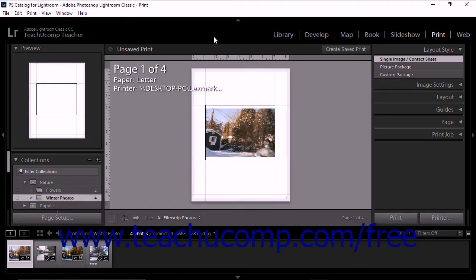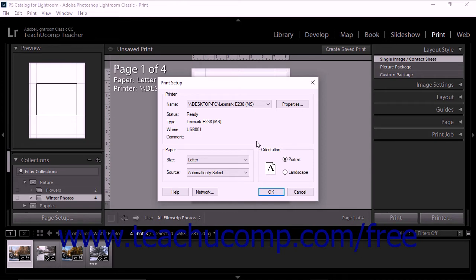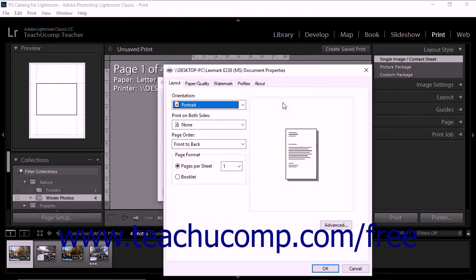This module uses the Print Setup dialog box to select a printer and access your printer driver settings, set the page orientation, and set the paper size for print jobs. To access the Print Setup dialog box, click the Page Setup button under the left panel grouping in the Print module. To select a printer in the Print Setup dialog box, use the Name drop-down menu in the Printer section of the dialog box. To view the printer's specific settings and properties, click the Properties button to the right of the Name menu to open a printer-specific dialog box.